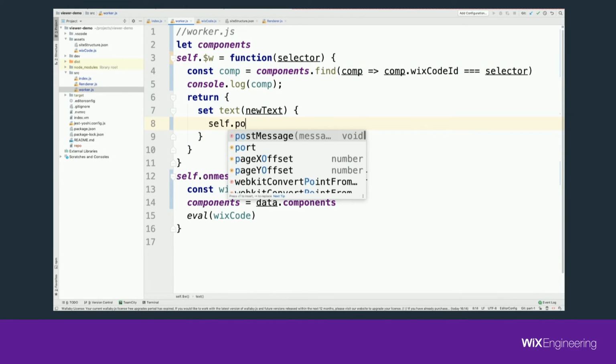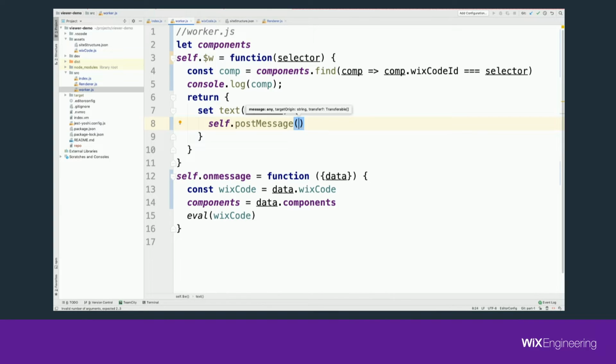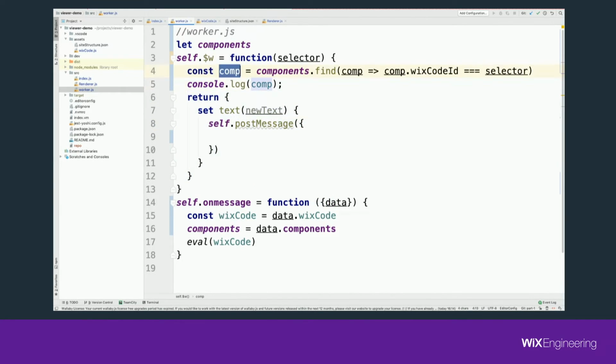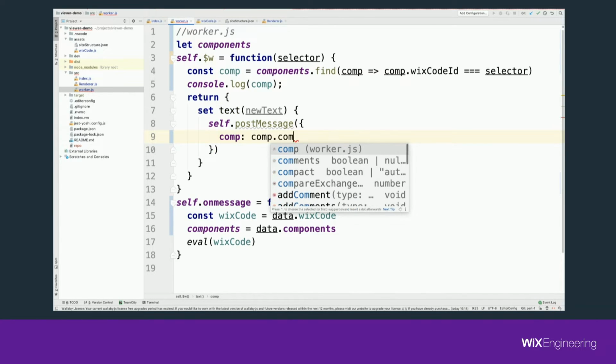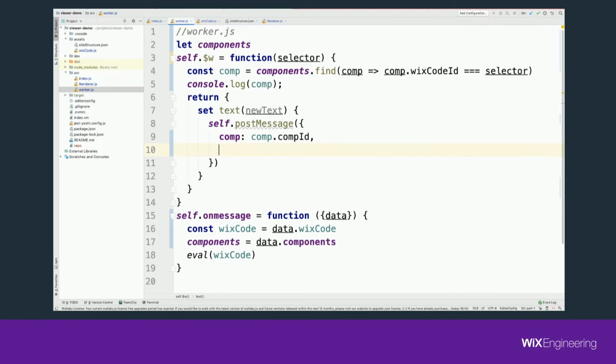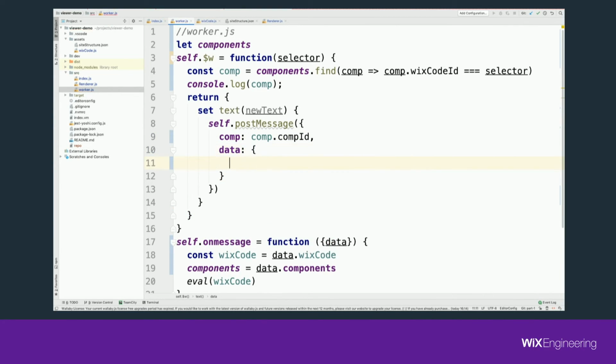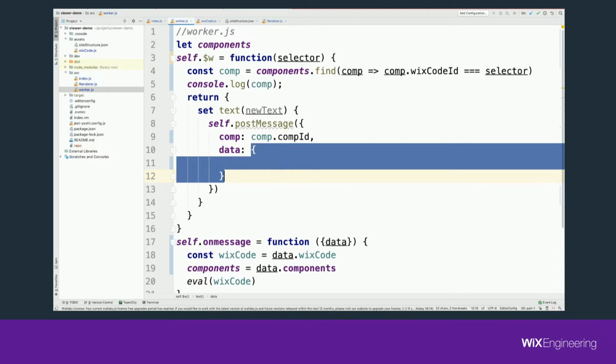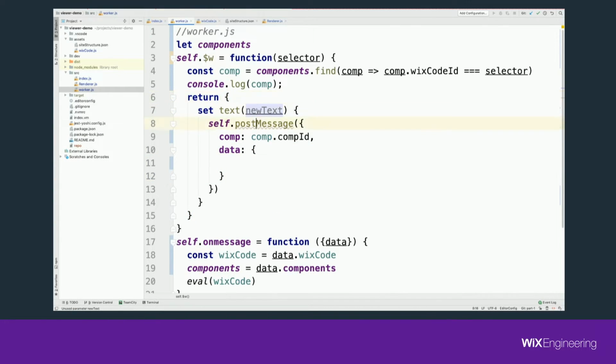So I'm going to send a post message here. Let's send the comp ID, so it will be easy for me to find the component on the other side. And I'm going to send here a data object, so it'll be easy for me on the other side, on the main thread, to just take this object and assign it to the original site structure data object. So this is going to be text, it's going to be new text.